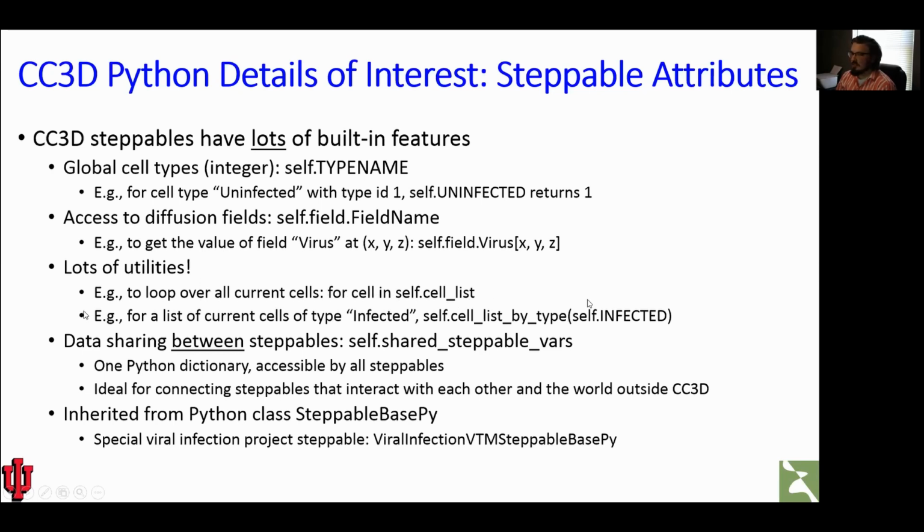Another example that we will use today is generating a list of current cells of a particular type. Another cell type that was prescribed in our CC3DML example was the infected type. As in this example to the right, to generate a list of all the current cells of the type infected, in Python steppables it's as simple as typing self.cell_list_by_type and passing the cell type of interest, in this case an infected cell type. This will return a Python list of all of the cell objects that have this particular cell type.